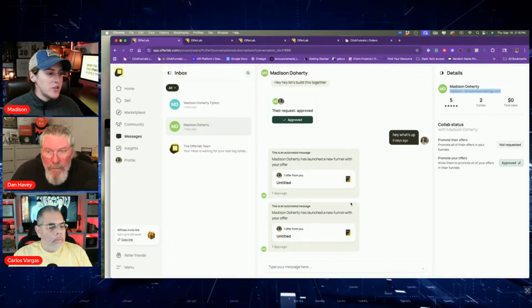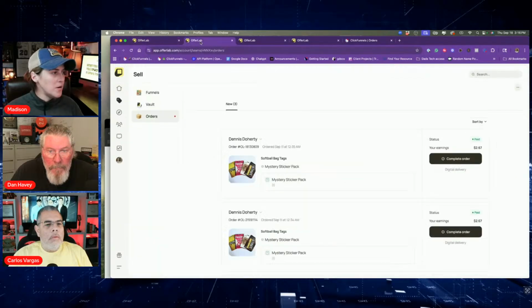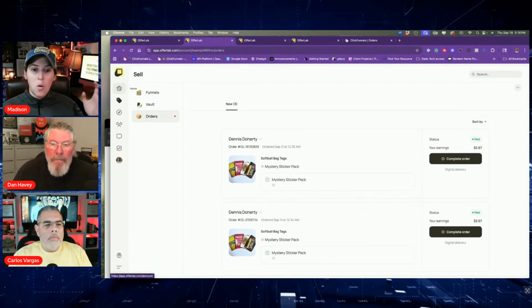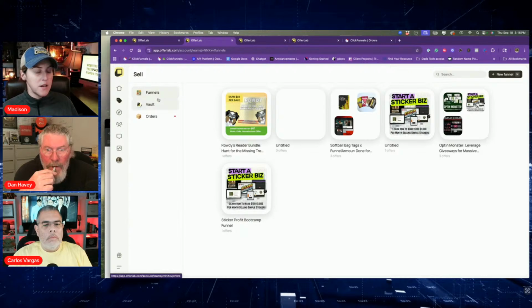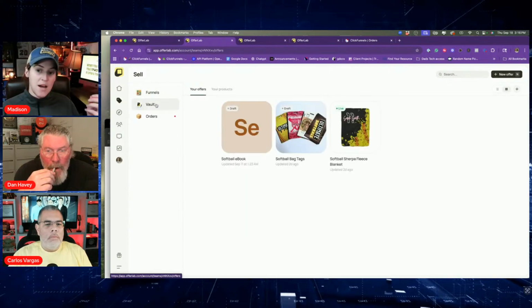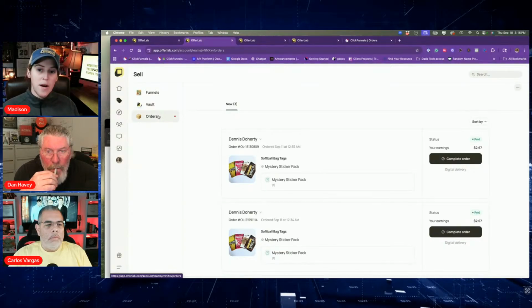Okay. And then, like we showed, this is how you're going to see if they come through and actually put your product in a funnel. Now, let's go to my next tab. Here's where you're going to see what orders have actually come through. It is under the sell, just like you create your funnels here. Vault is where you have your products that you've listed, and orders is where you, as the offer creator, see how many sales have happened.